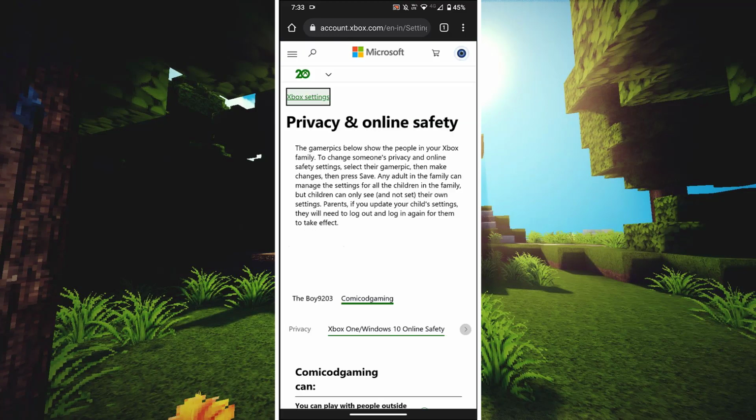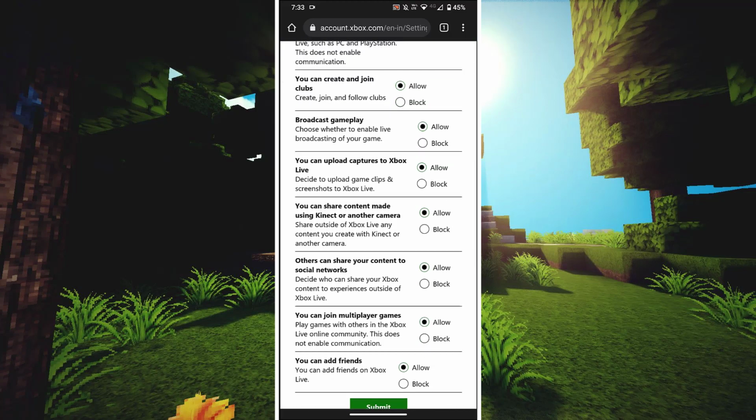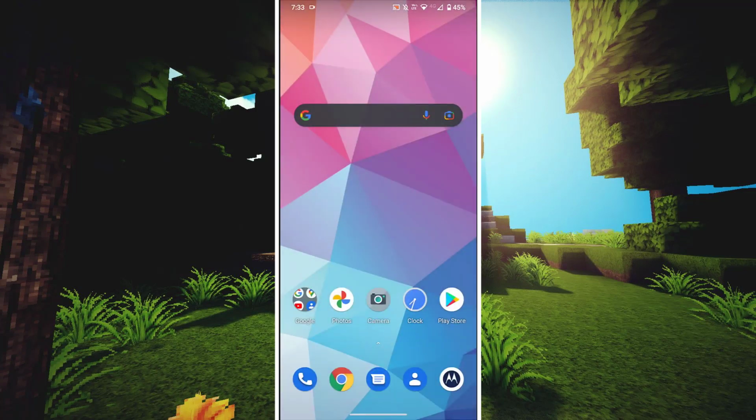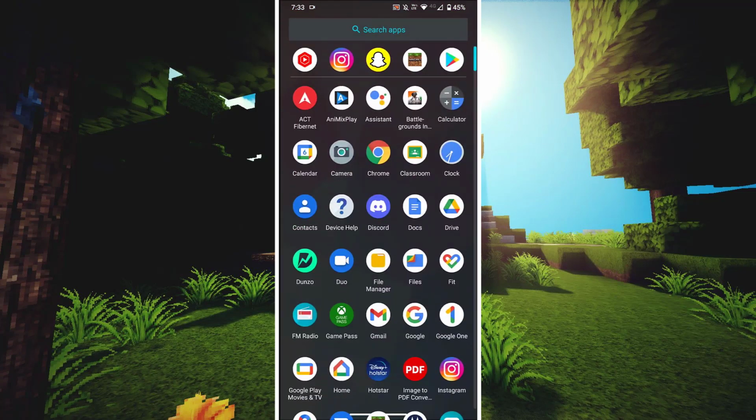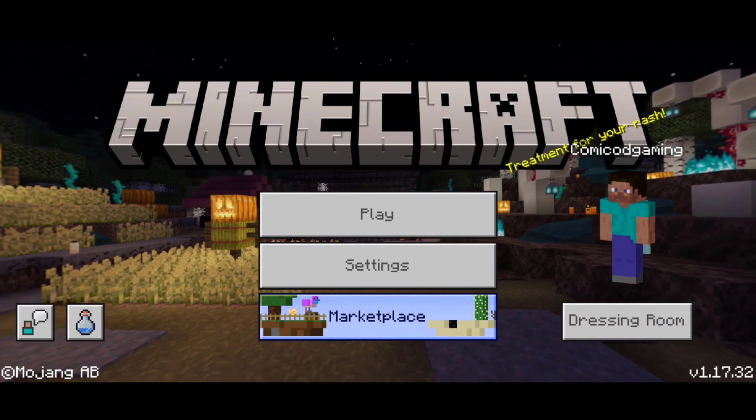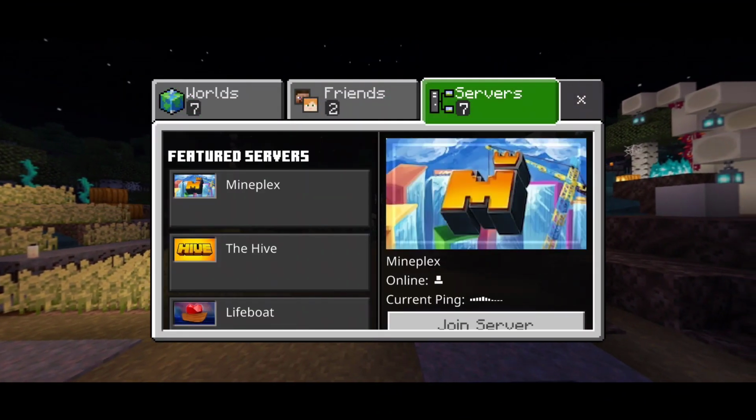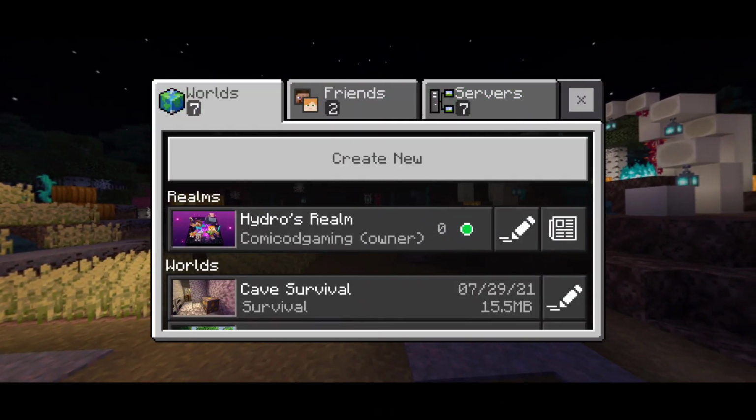And now what's going to happen is your screen is going to refresh and all of your settings are going to be saved. Now what you can do is go and close Google Chrome or any browser and open up Minecraft Android once again. And now once you open up Minecraft once again, just hit on play and you should see that you will now be able to play on servers and Realms.